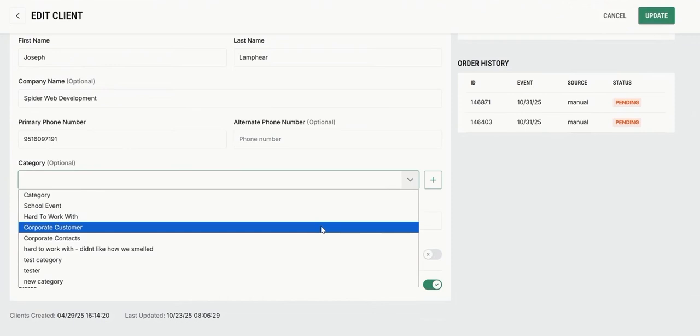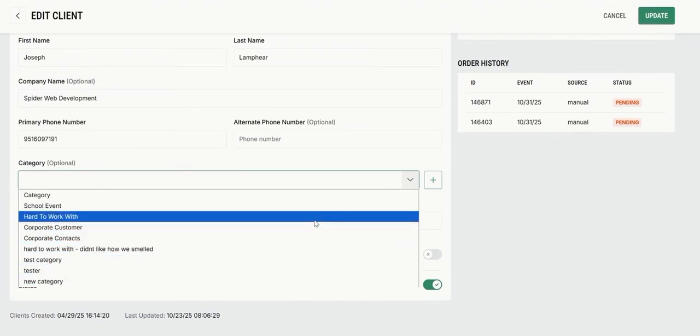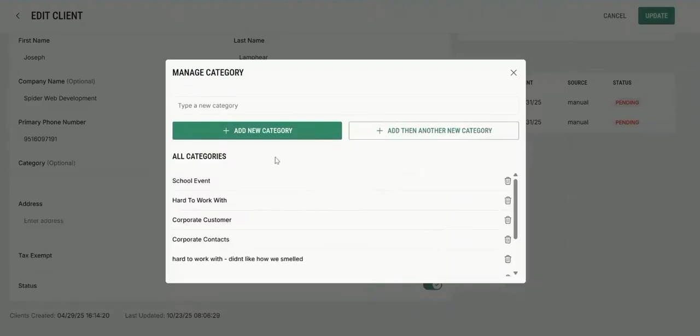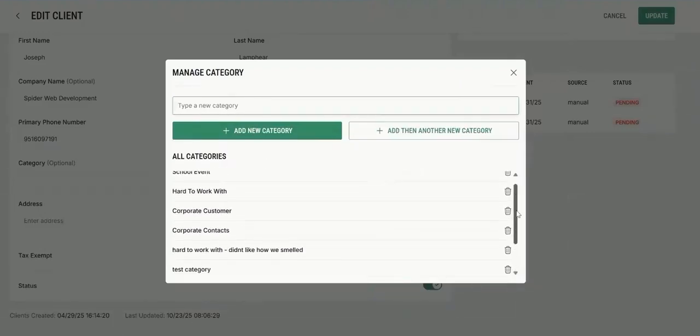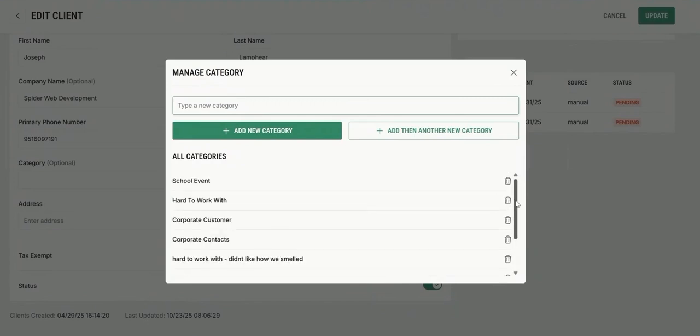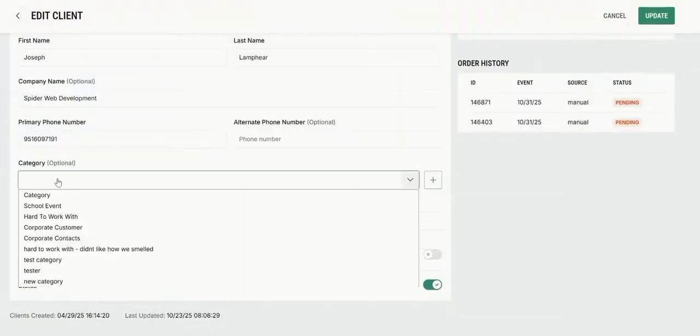We can create categories. There's a little plus button right here. We can create new categories, give it a name, and we'll add it to our list. We also manage our current list of categories from here. If we'd like to delete one that we're no longer needing to use, we can delete a previously created category. And that allows us to segment our list, right?